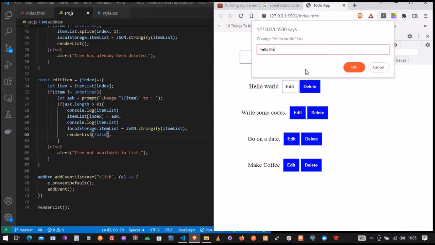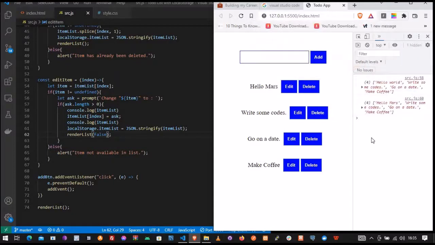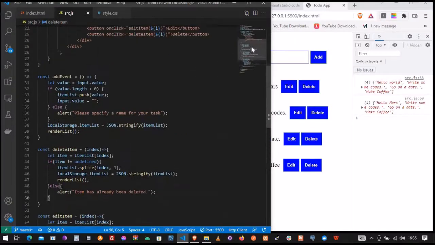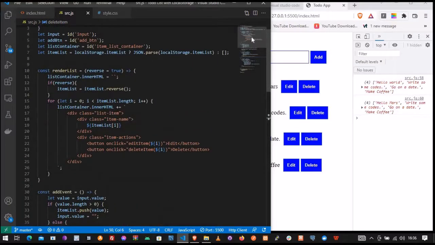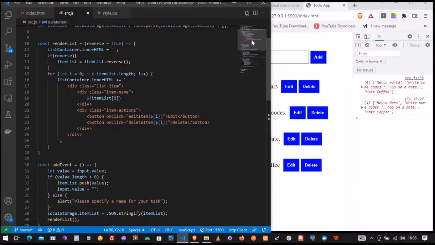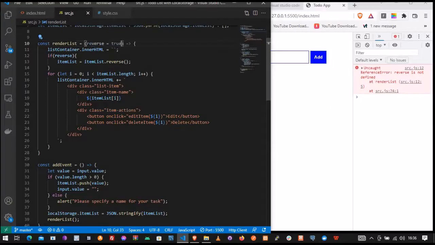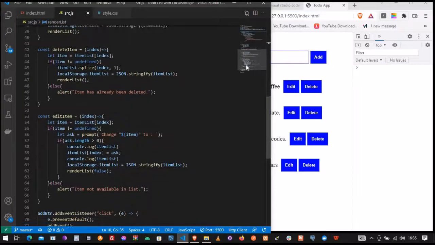Okay, so I think I found a solution to this. I'm just going to remove this entire thing, and no, I can't remove this entire thing, sorry.